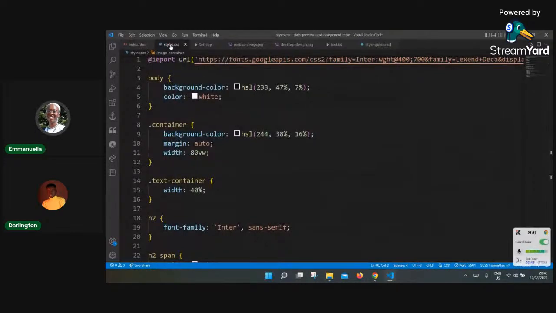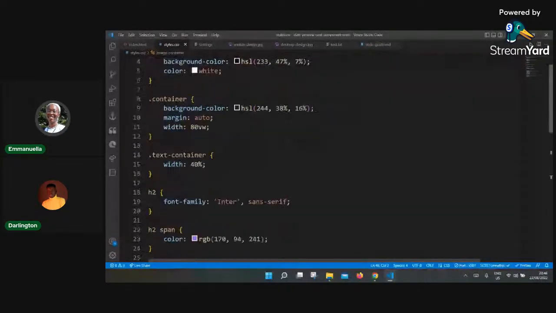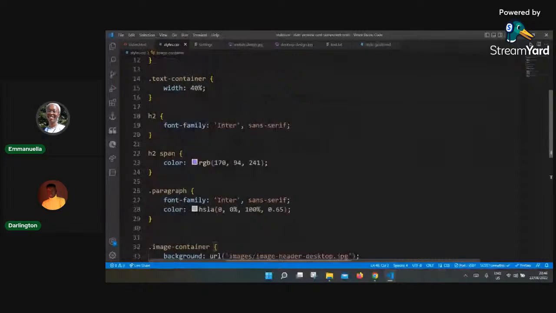We have some style elements already. We have our fonts and everything already imported. So we'll just be continuing from here basically. So, getting down to here, let me open my live server again.